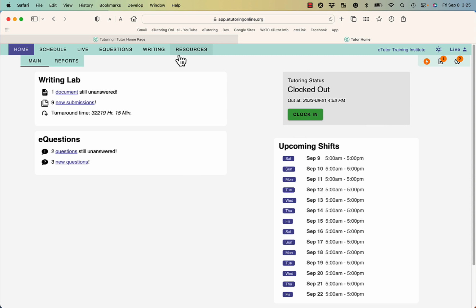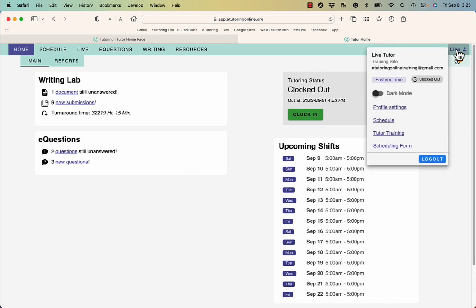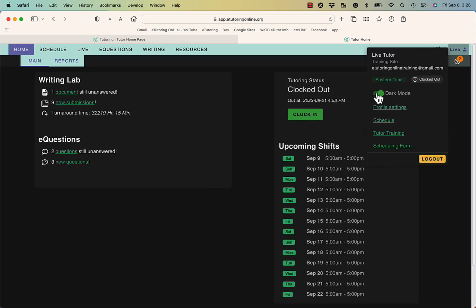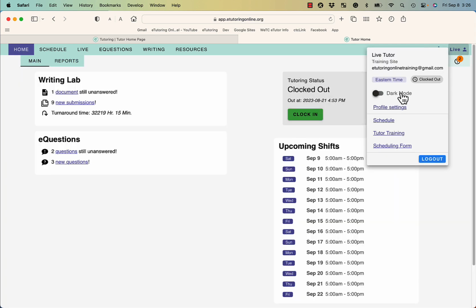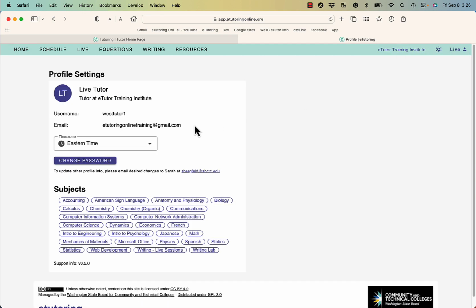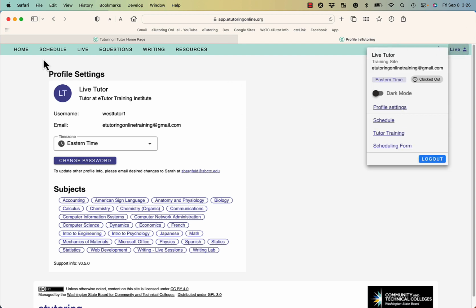I want to call your attention for a second to your profile page. If you click on the little person over here, you'll get a bunch of new information. So you've got the email that you're using for eTutoring here, your time zone, dark mode or light mode. I'll show you what that looks like. So this is dark mode. This is light mode. And profile settings. I'm going to show you that page real quick. This is where you can change your time zone and you can change your password. We didn't previously have this, so I'm pretty excited about it. But we'll go back to the home page.